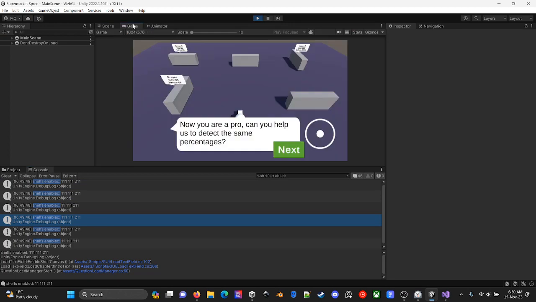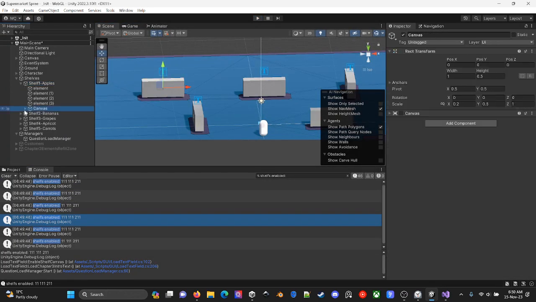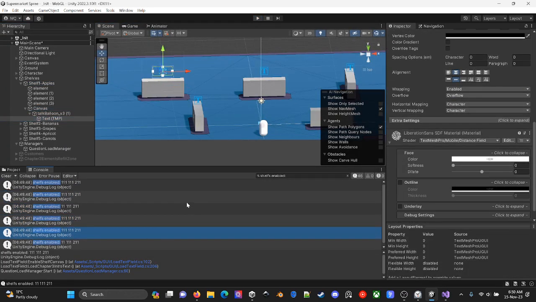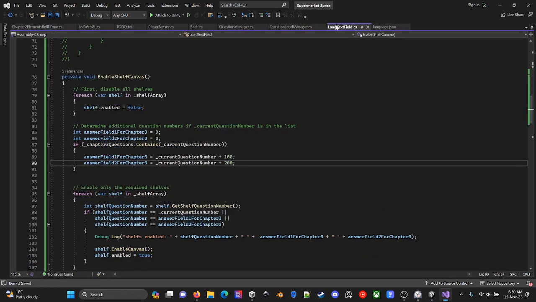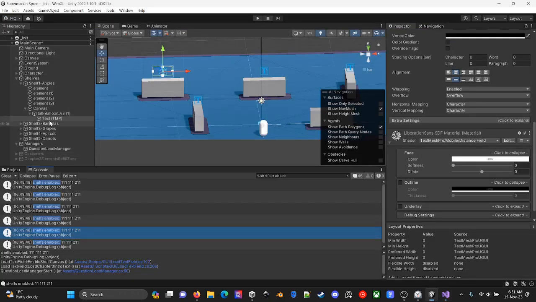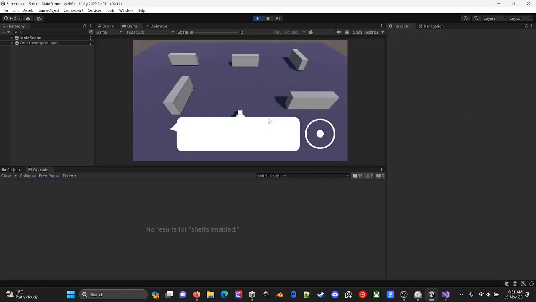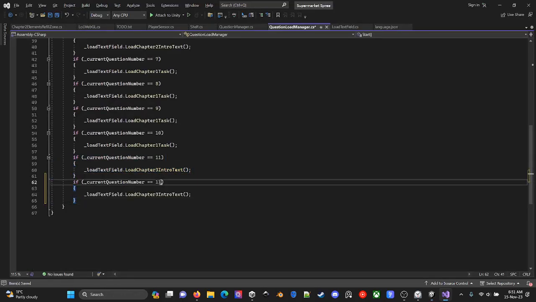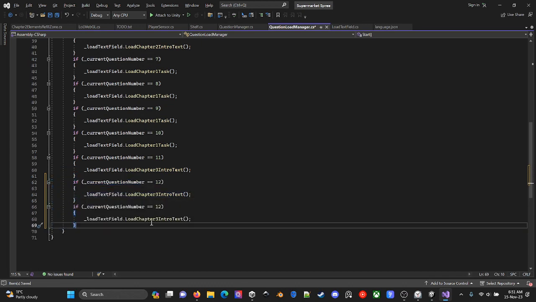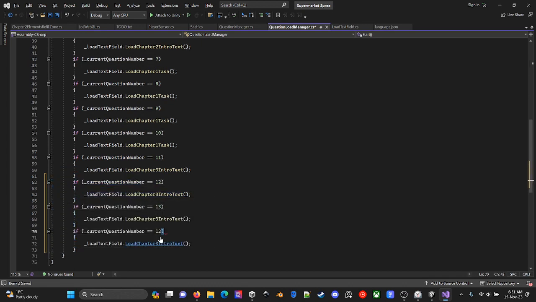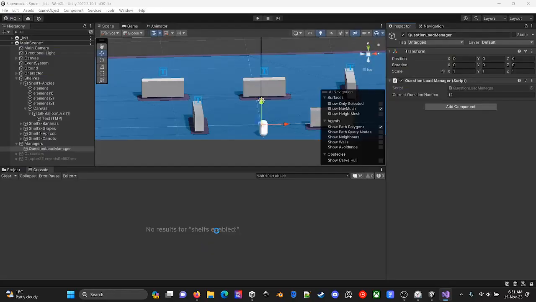Why? What is the base name? Nothing. Okay, something is weird. Grapes 2, apples 2. But my current question is 11, not 12. Let's try this with 12. And no shelf is enabled, because of this: 12, 13, 14, and 15 for the last question.